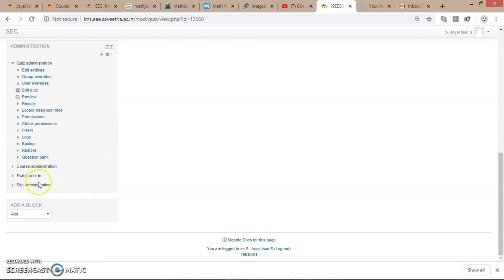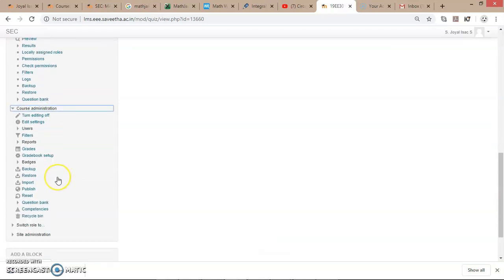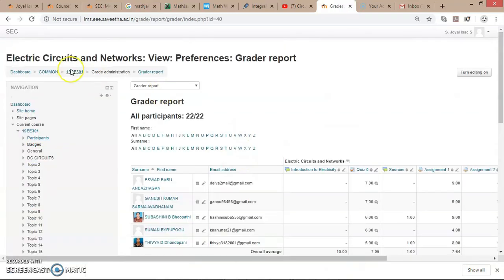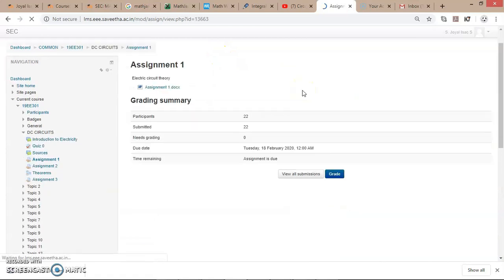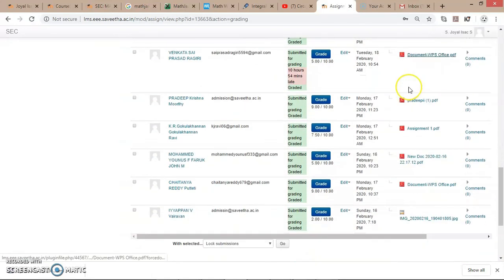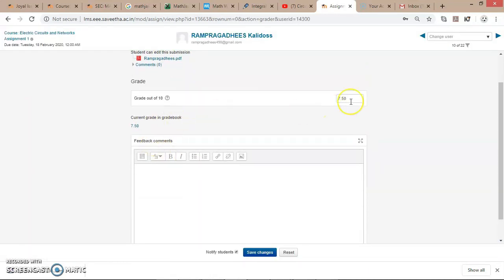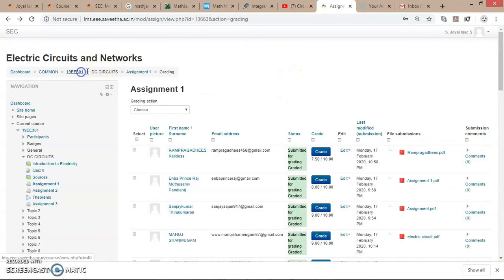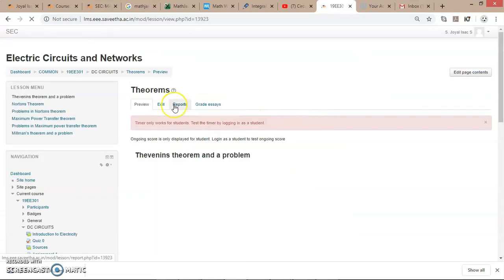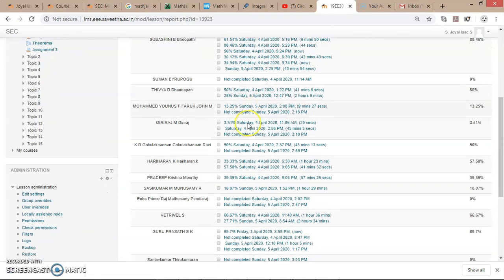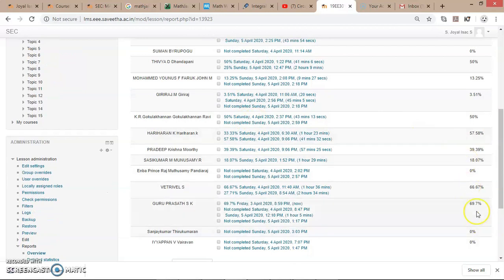Now, under course administration on the left, click grades. Click the course and then go to assignment. We can view the submitted assignments and grade them. We can grade the assignment and give a feedback and save the changes. Now go to the lesson activity created and we can view the reports showing the percentage of completion and time taken to complete it.